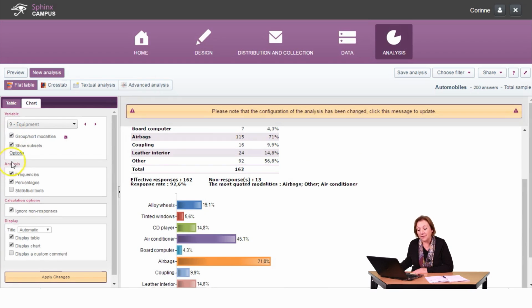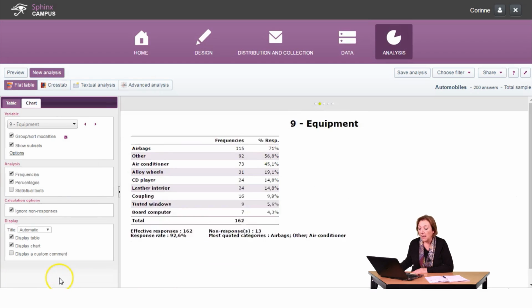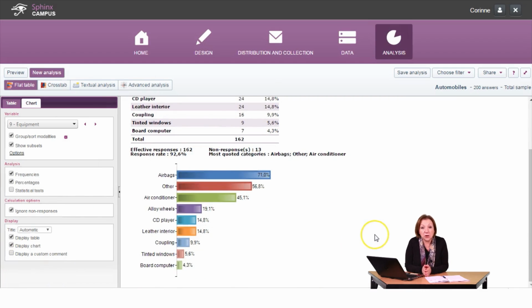So I'm going to click on the options. I'm going to sort the rows, and the rows are going to be sorted in descending order, just like we did in a previous video. And I'm going to apply those changes. And so you see that, of course, my chart becomes much more legible. I don't need more than a fraction of a second to see which is the answer that has the largest number of results. In this case, it's the airbags. It comes right on top here of my chart.